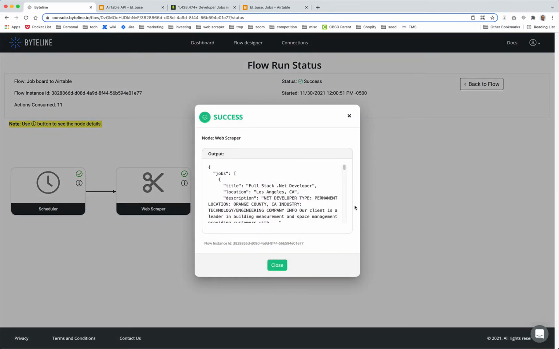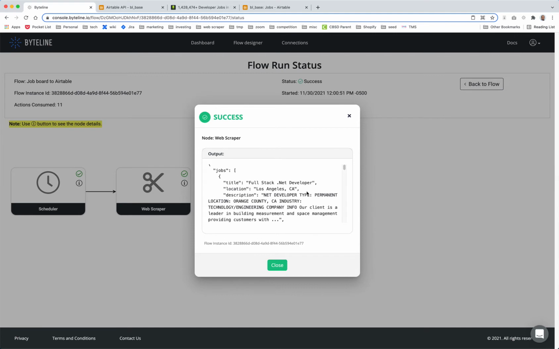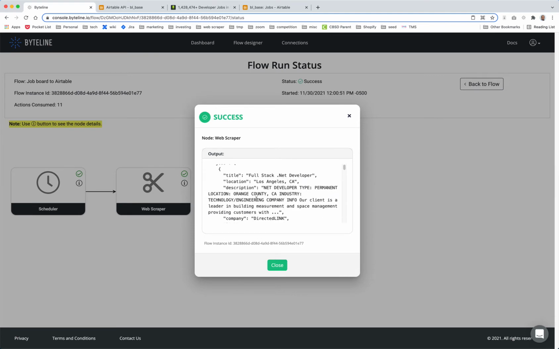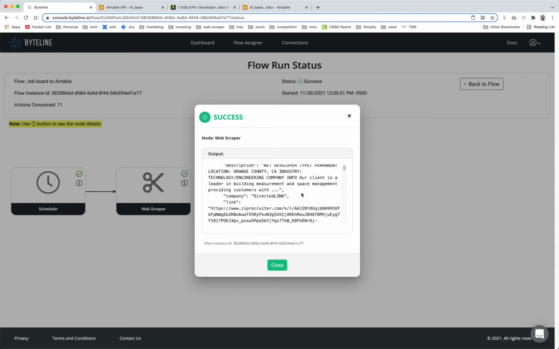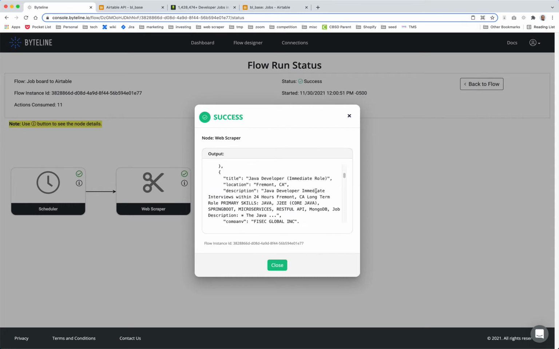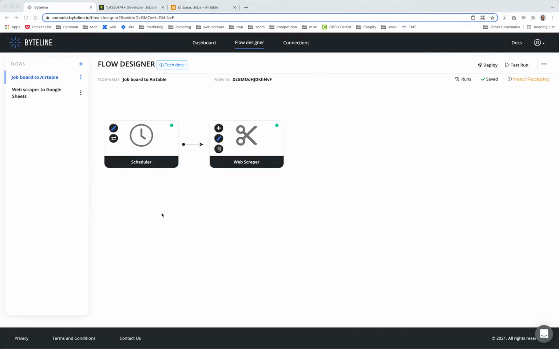Okay, the scraper is complete. So now let's just verify all the information. Title, location, description, company, and link. So we got everything that we need. Okay, let's close this. So now let's configure the next task to export this data into Airtable.